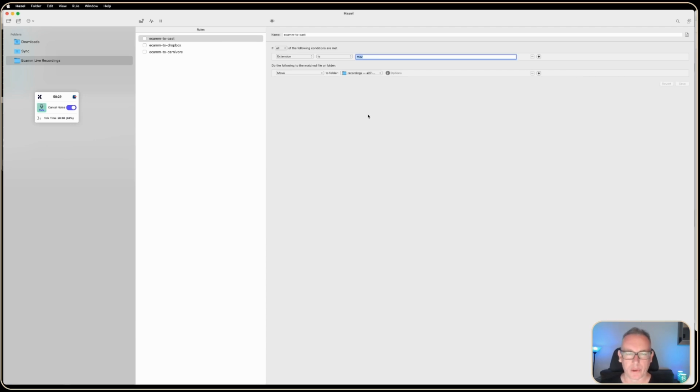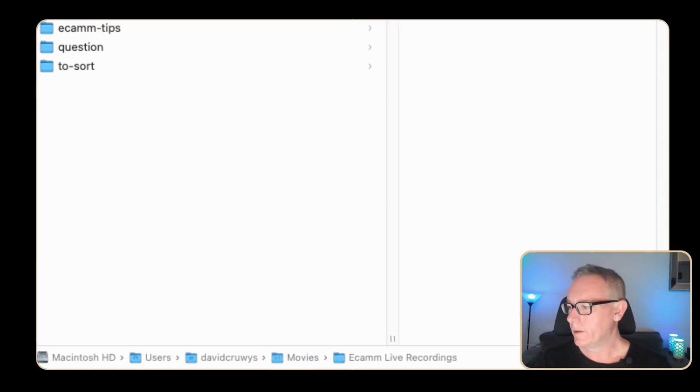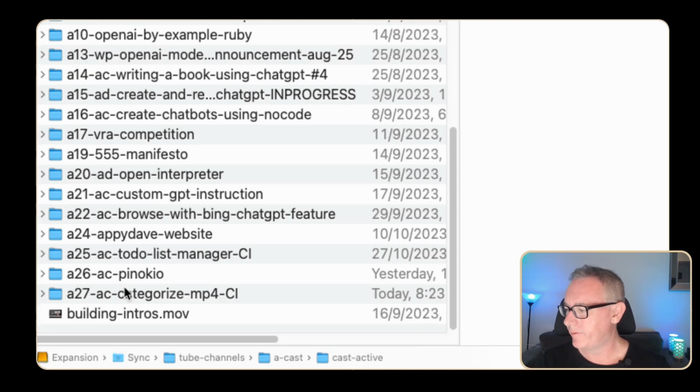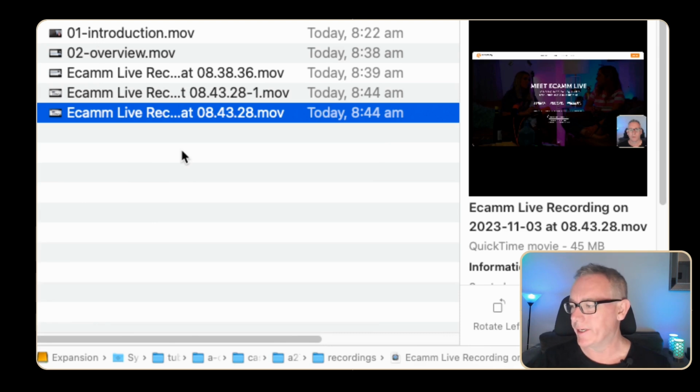If I want one of the recordings to go into the Appycast directory, I would turn this on, head over to the folders directory. We should see that file disappear in a moment. There it is. I'll just go into my Appycast folder. We'll head over here. We'll go to recordings. There's a last file sitting here.